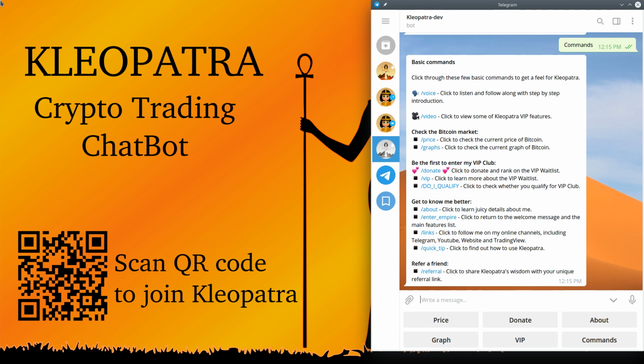With your basic account you will be able to use some basic commands so you can get a feel for Kleopatra. You will access all of the available commands by clicking the button commands in the quick menu below the chat box. Let me show you. Or you can also type the command /basic commands into the chat box. Let's try that as well.